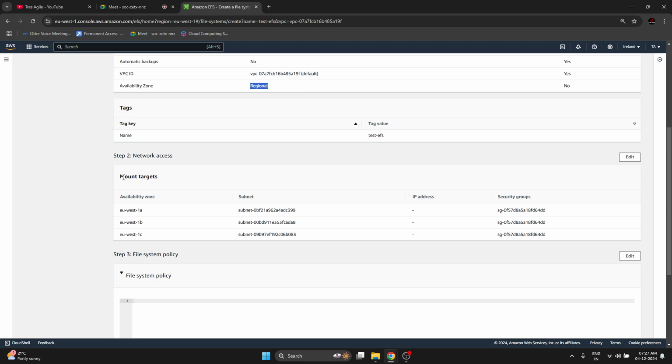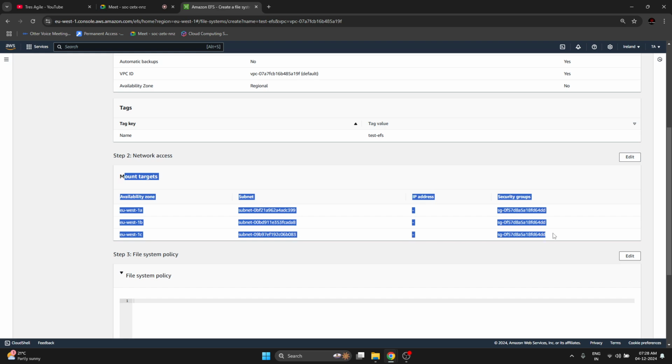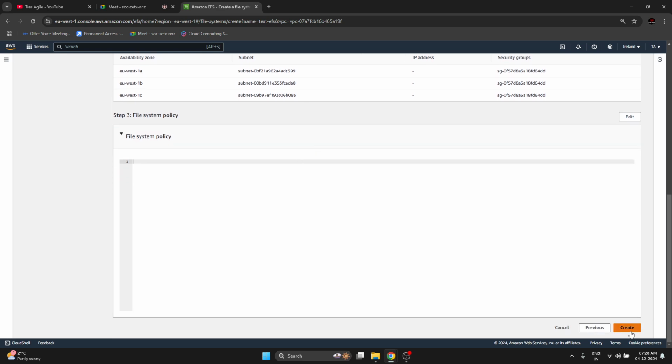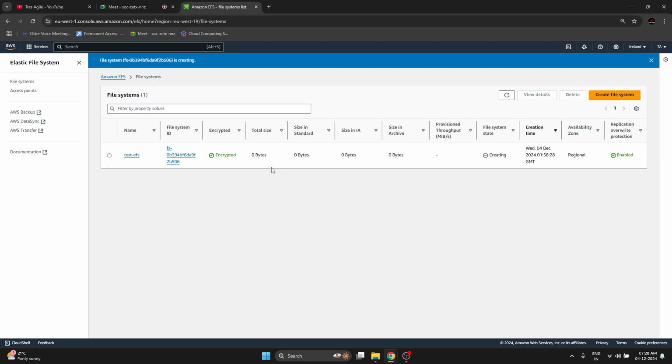That's why the mount targets are available here. So let's say 1A is down, 1B is down, 1C is there, I can still use it. Like that. Now let's create. Let's see how much time it will take to create. Creating.